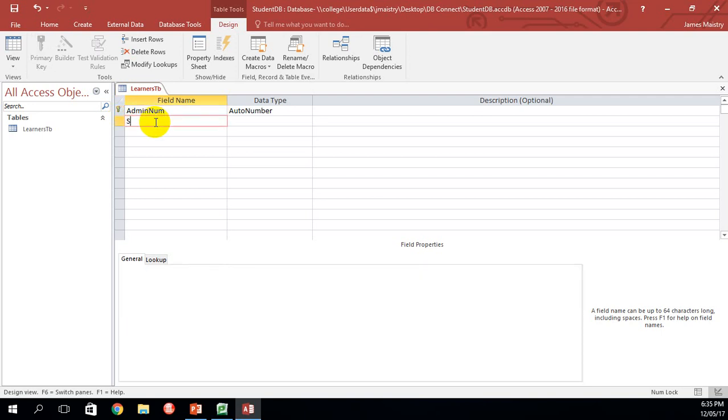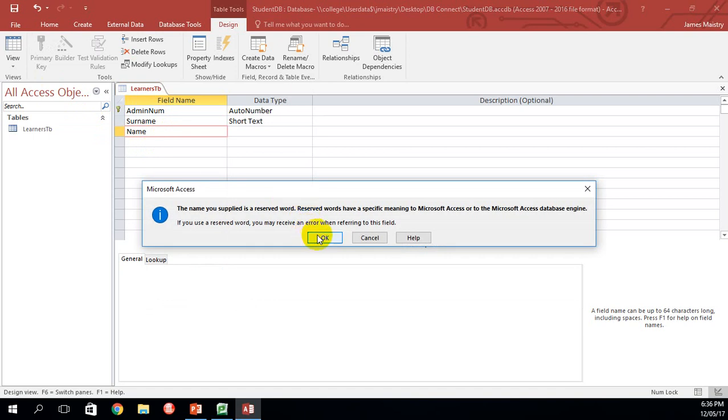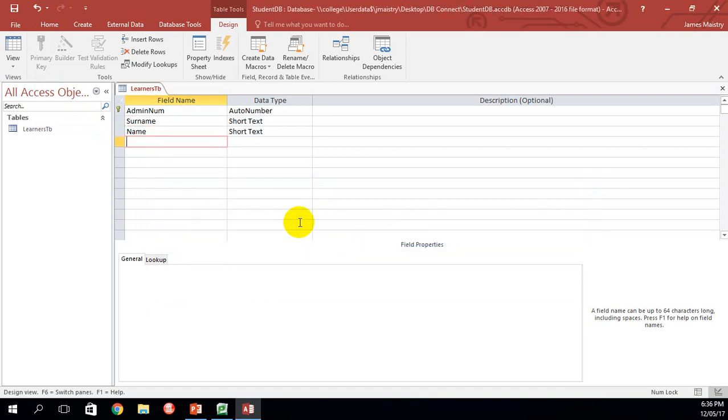The next field we're going to create is surname. We'll come back and declare the types. The next one I'm going to go to is name. I also want to store the gender, so I'm going to call that field male. We'll talk about that a little later. And the last one is DOB for your date of birth.